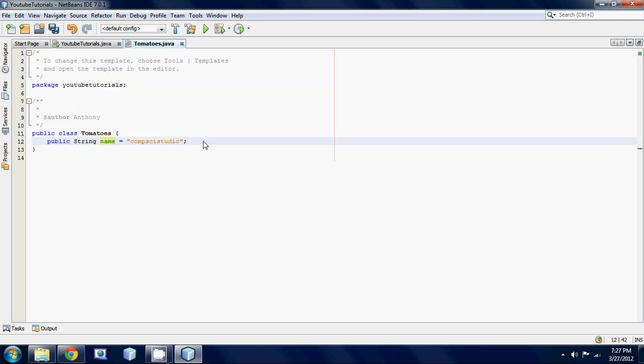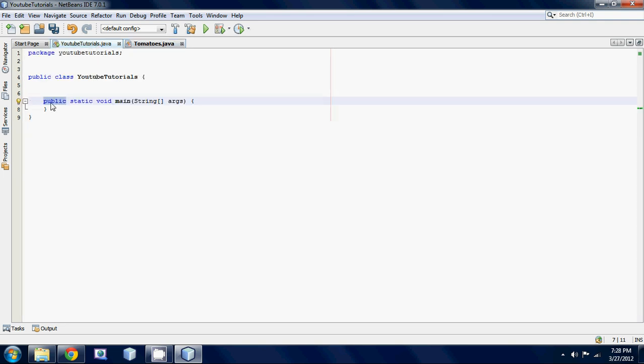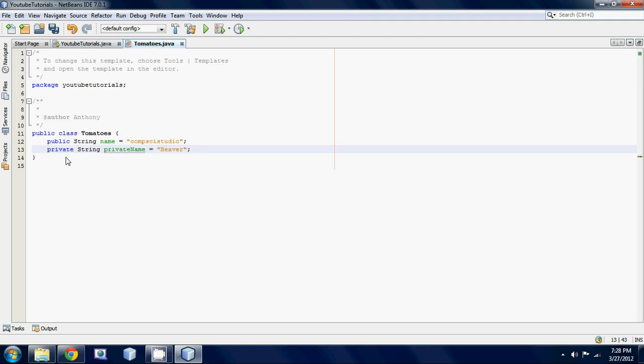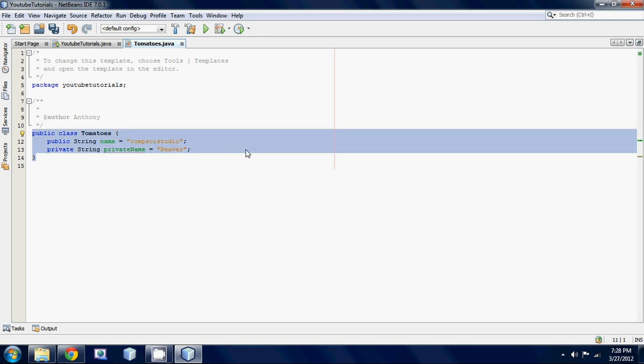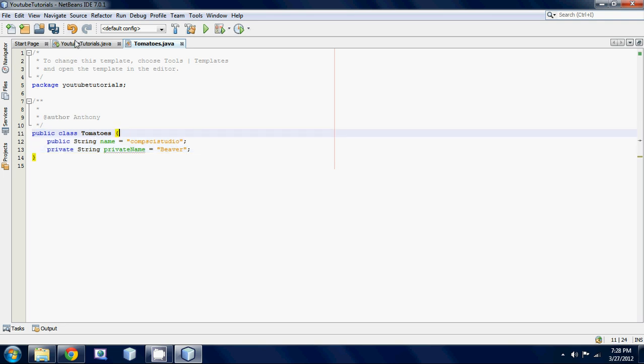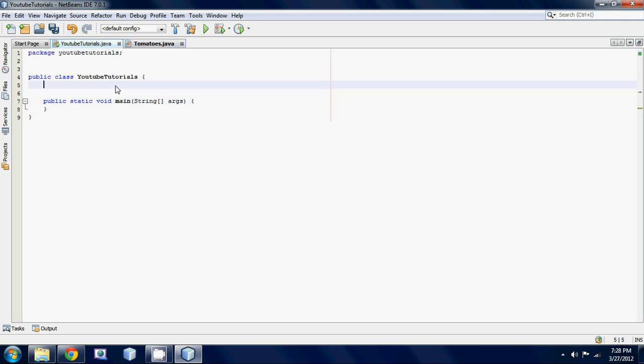But if we made a private string and we called it private name, let's call it beaver. So there we go, private name. If we tried to access this in the other class, we wouldn't be able to because it has private access. Public access can be accessed anywhere within your program. Private can only be accessed within the class it was created. So that's basically the simple little answer there. And let's just access it right now, to show them that I'm not lying.